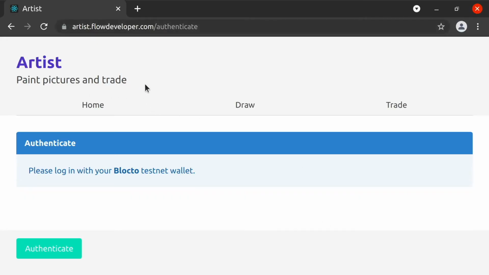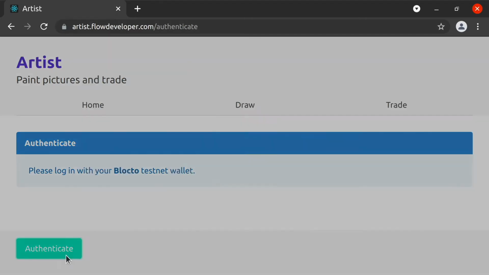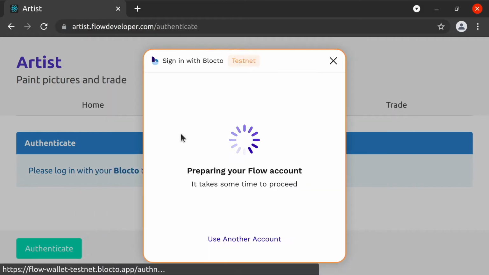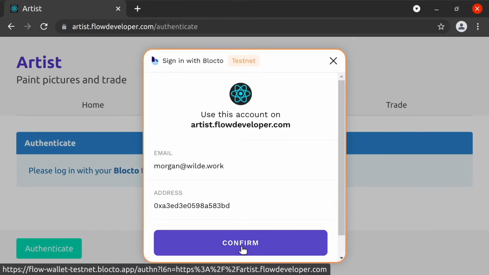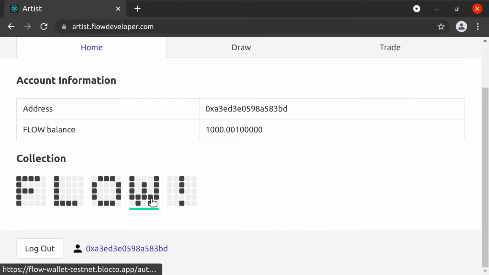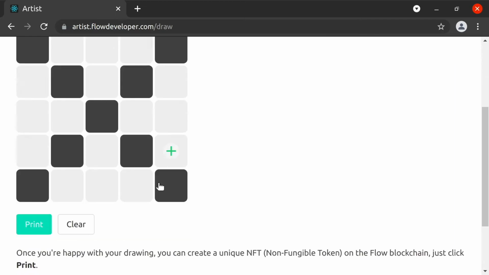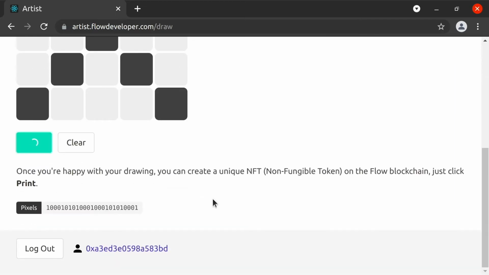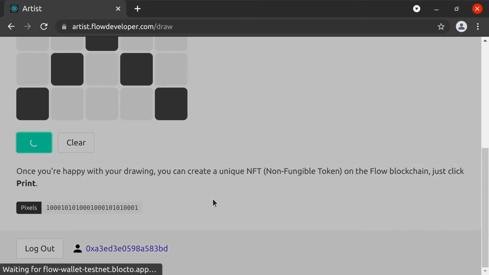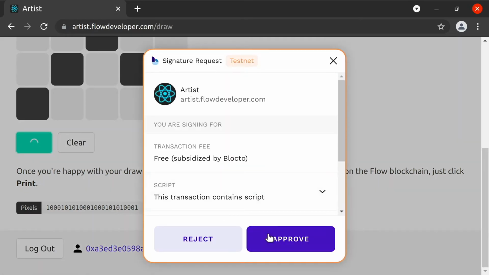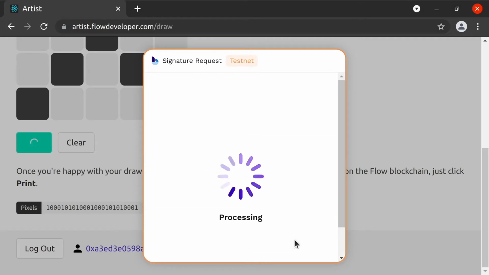You can visit it at artist.flowdeveloper.com, and we'll be able to log in with our account. We'll be able to have a collection of drawings, and we'll be able to draw on a 5x5 canvas. So let's draw the letter X, and we'll use the printer functionality to mint unique drawings as pictures and host them on the Flow testnet.